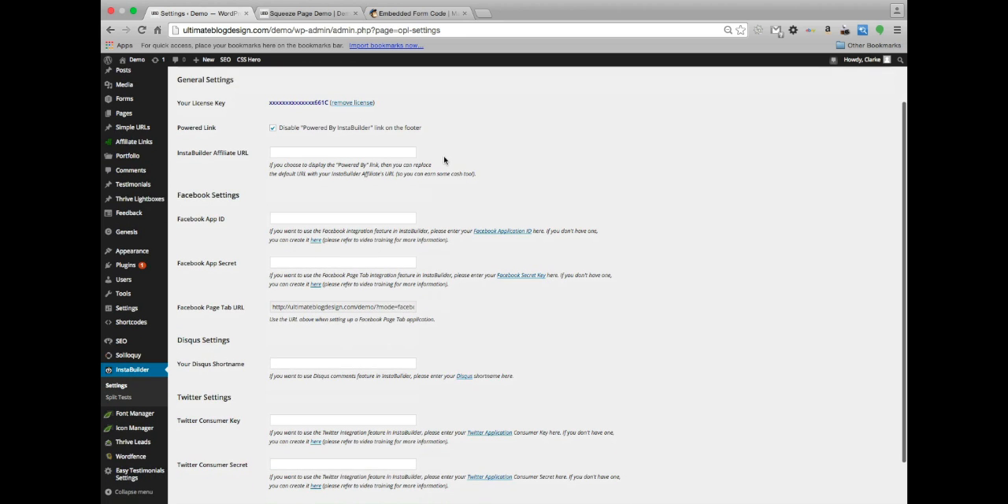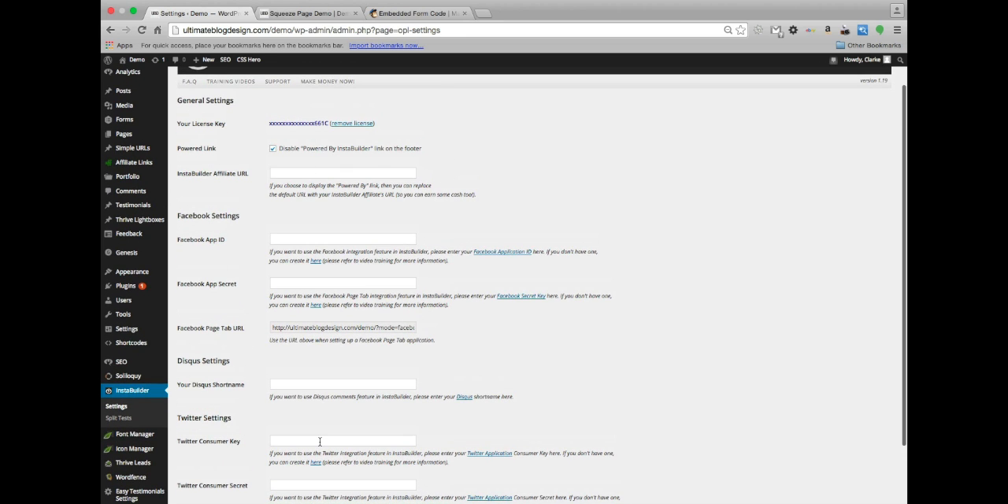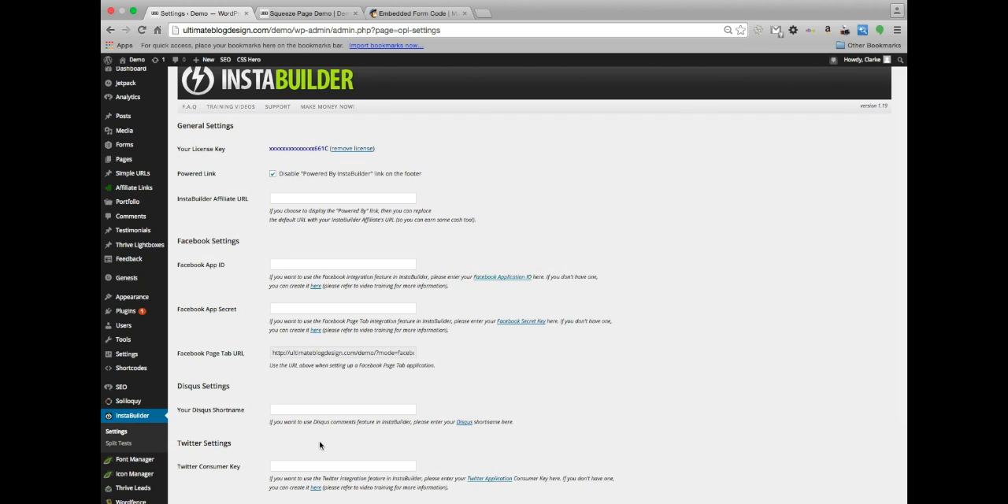So right here, I'm just going to go down the list and talk about what these guys are. So, powered link. What this is: when you build your page, at the very bottom, "Powered by InstaBuilder" can be shown or not. So that's your call. You can disable it or you can enable it. InstaBuilder affiliate URL. If you have an affiliate membership with InstaBuilder, you can put that URL right in here. They give you a special link to put right in here.